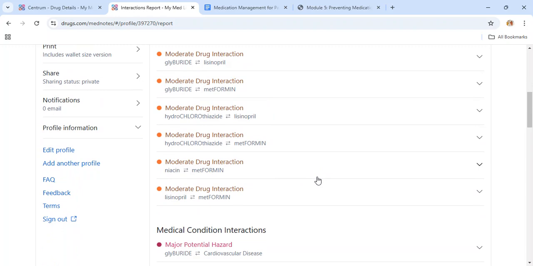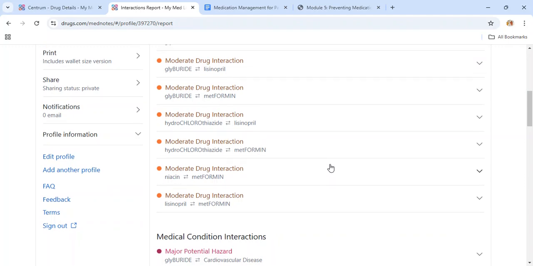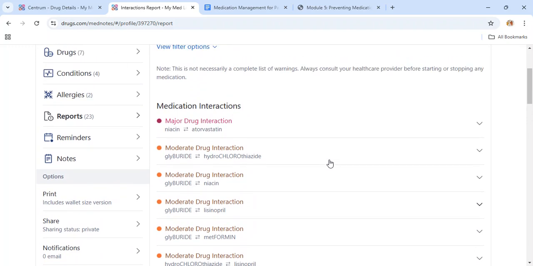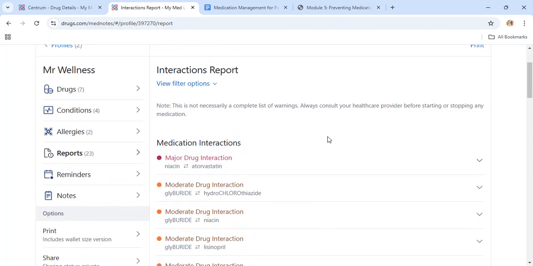Sometimes doctors will still prescribe some medications that interact, depending on what your condition is. However, it's good for you to know, just in case the doctor doesn't know. Or not that they don't know, but maybe it's an oversight. Because sometimes, not all the time, the doctor will say the benefits outweigh the risks.